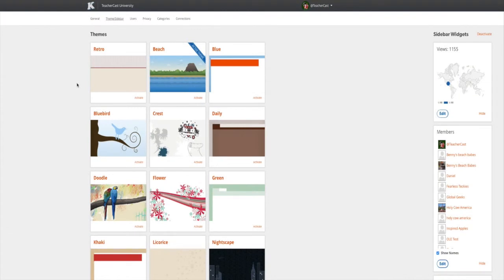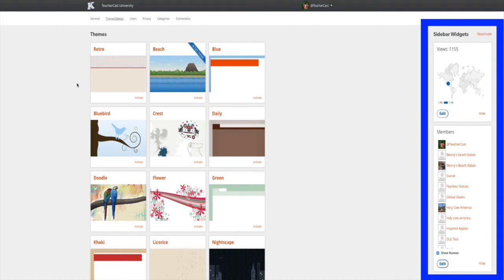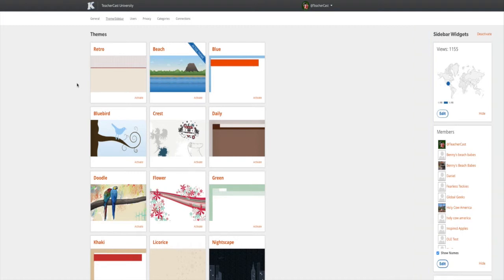To the right of the themes are the controls for your blog sidebar widgets. There are several great features to the new Kidblog sidebar area. Because this feature is so dynamic and robust, we will be discussing these options in a separate video in this course. Next to the theme and sidebar button on the top is your users menu.